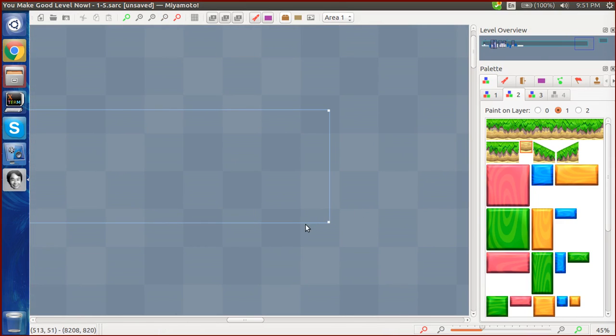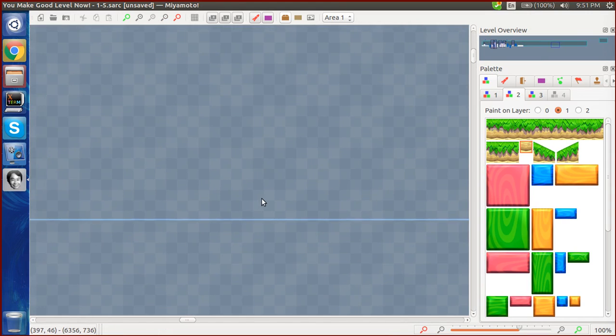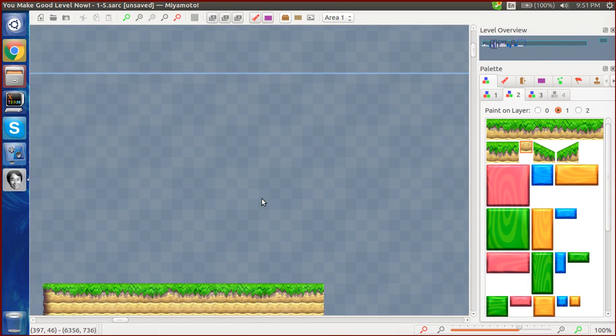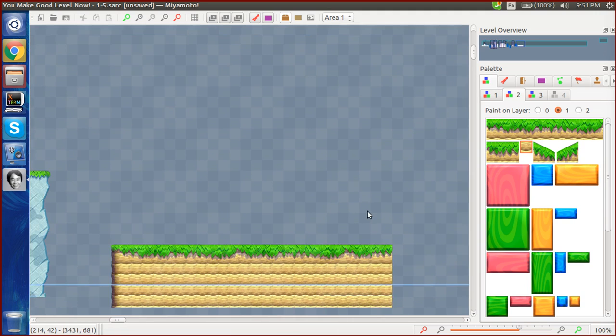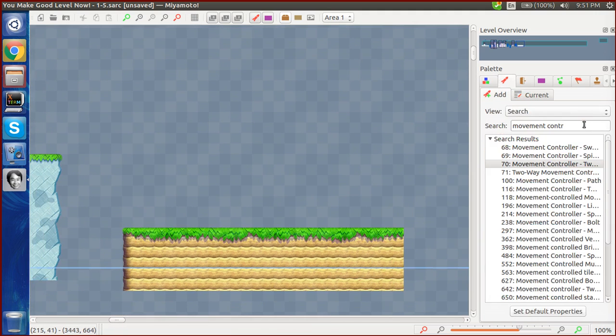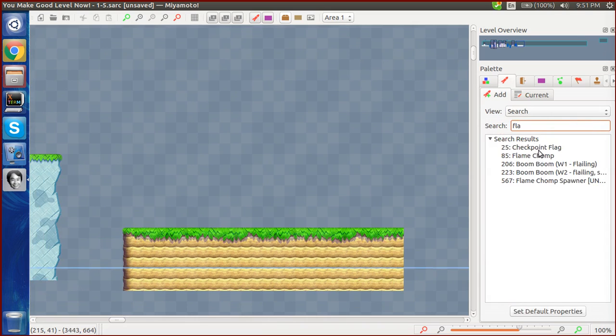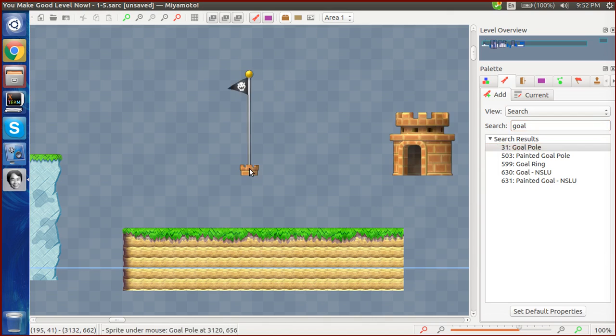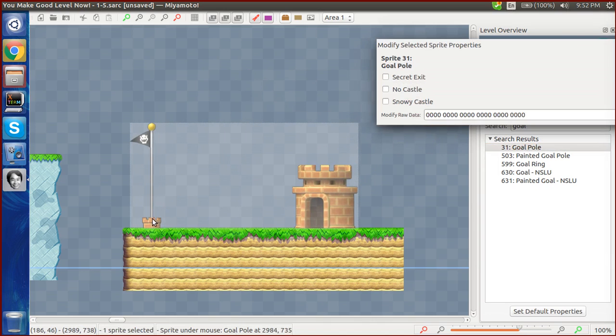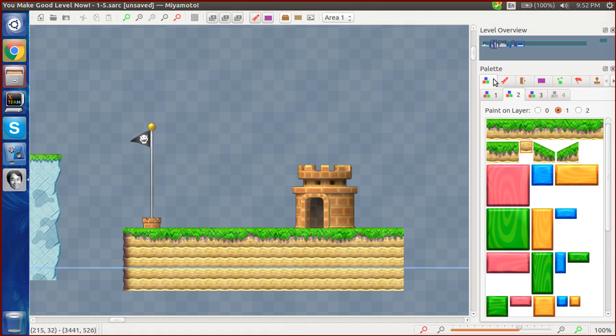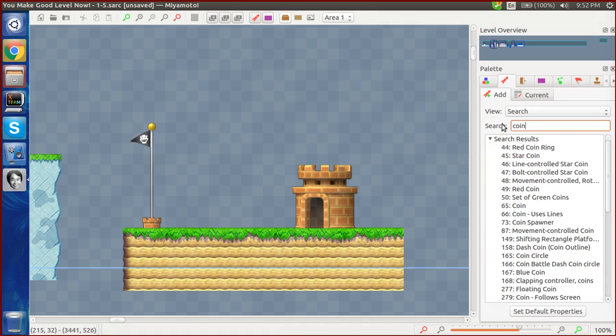You can just zoom out and move this zone. And normally you would move the zone to be like over here or something where the end of the level is, but I'm not going to do that because obviously I'll probably make the level a lot bigger than this. But you can just do like goal pole. And there we go. Then you can just add things like coins.